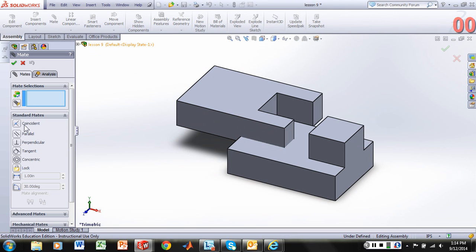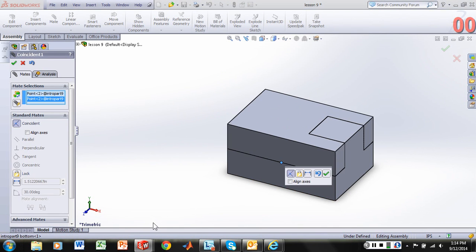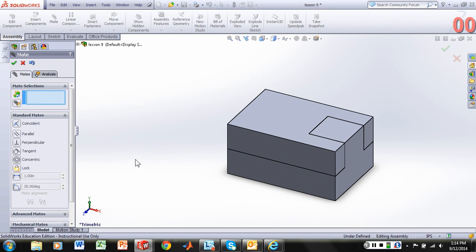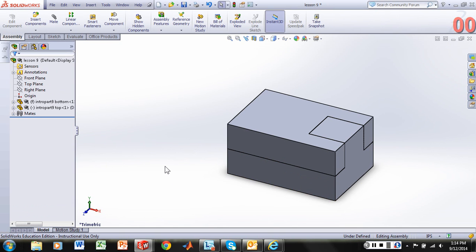So what we're going to do is mate these two components, and we'll come over to the mate icon and we'll select coincident. And what we can do is use the midpoint of the lower edge of the top block, and we'll mate that to the midpoint of the bottom block. And so we've now completed the mate of the two blocks.